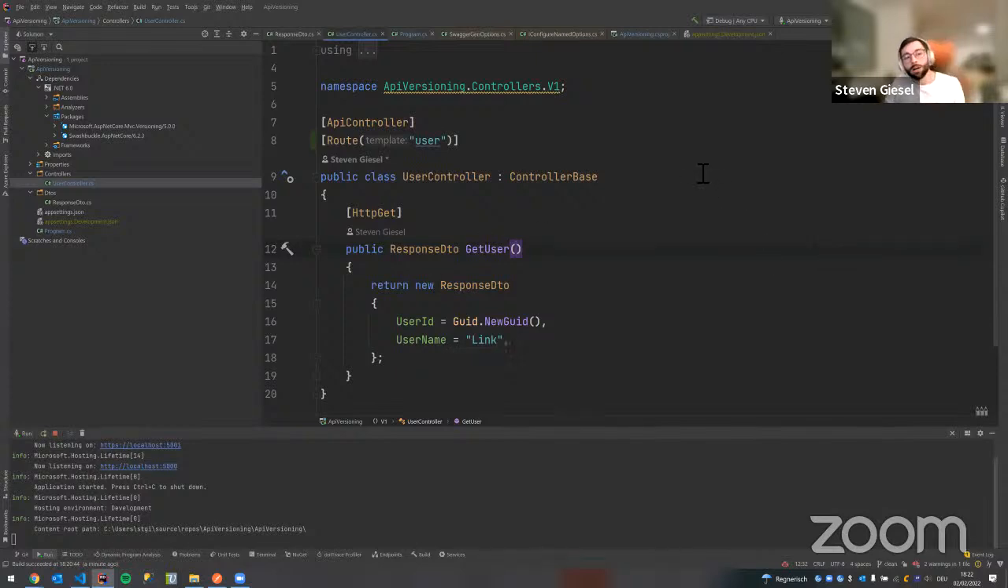Now there are multiple ways to do that. So for sure, we need a new response DTO, for example. So in my case, I will use a new response DTO, and I also use a different controller, for example.